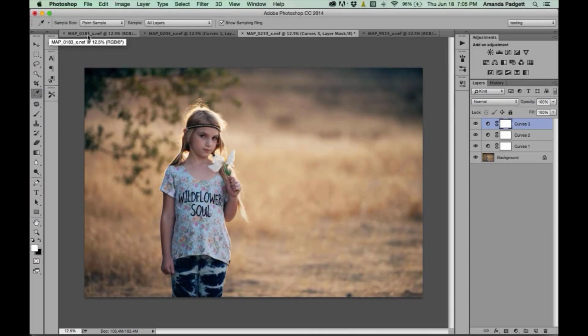Okay, so tonight we are talking about levels and curves, which are adjustment layers. The last online training we did was about layers. If you missed that, there's a recording, and you can go watch that sometime this weekend, if what I'm talking about tonight is overwhelming to you. Because we're just going to be talking about two adjustments, and that's levels and curves.